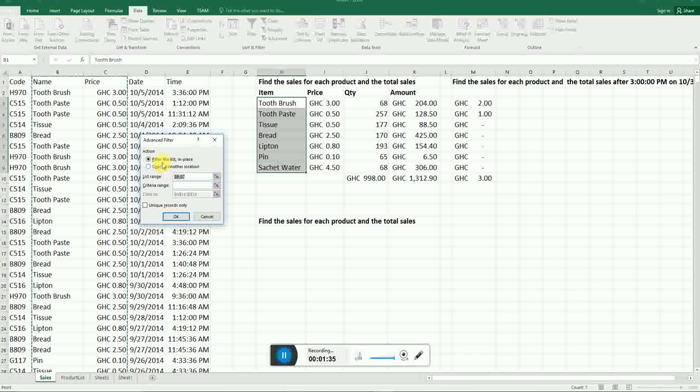So filter the list in place. If you want to filter it and we don't want to change, we want the result to replace this one, then we'll leave it here. But we don't want to replace the original list. We just want to copy the results, the filtered list, to another location. So we select copy to another location.